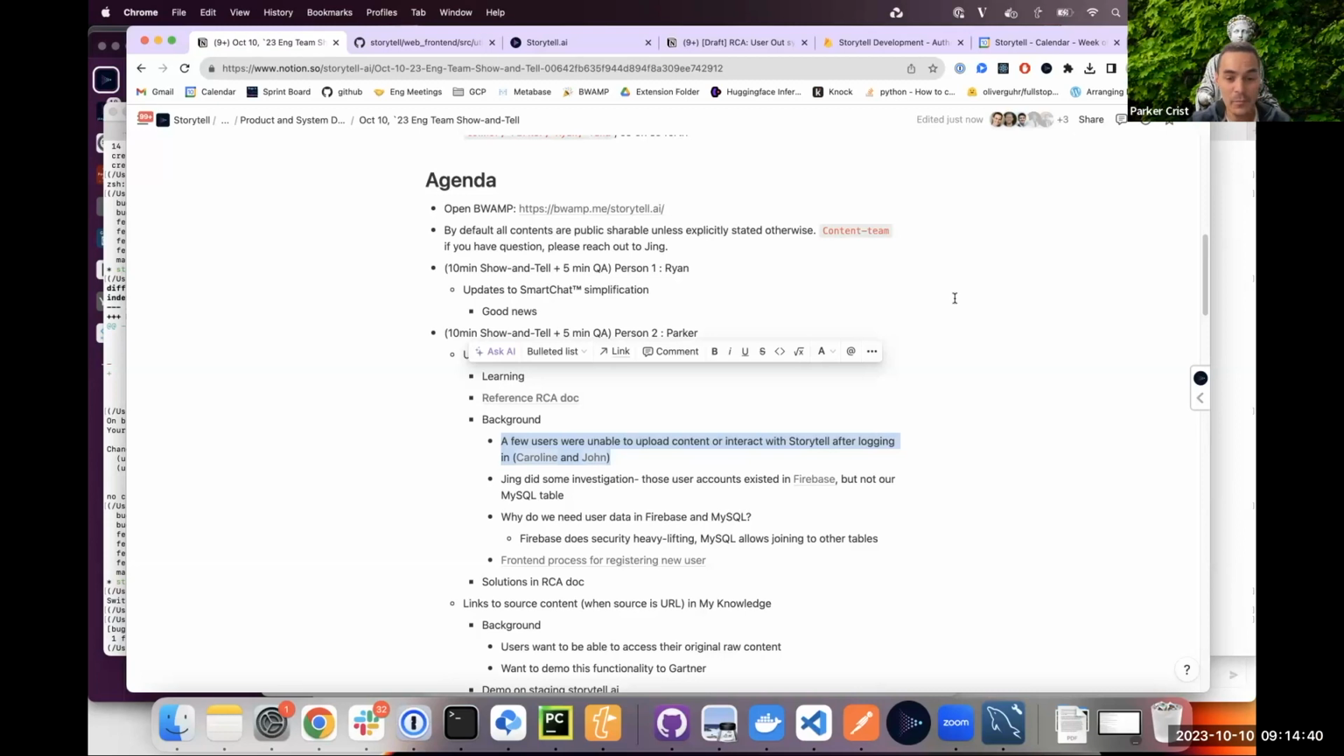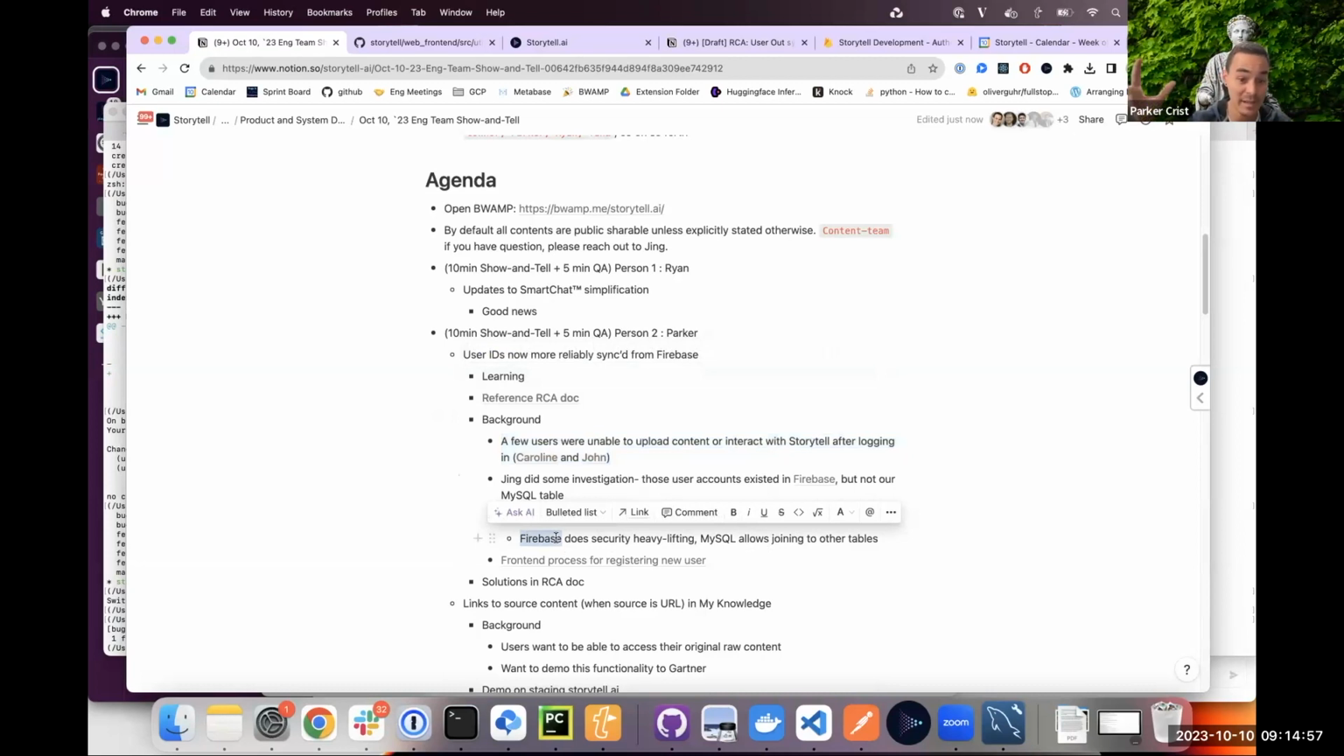But at the same time, we're obviously logging every time a user interacts with Storytel or generates a new report, and we need to be able to associate all of those actions with the user. So we need some notion of the user on our side. That's why there are these two different entities: the Firebase user, which is the authenticated user, and MySQL, which is our notion of the user. And those were getting out of sync.